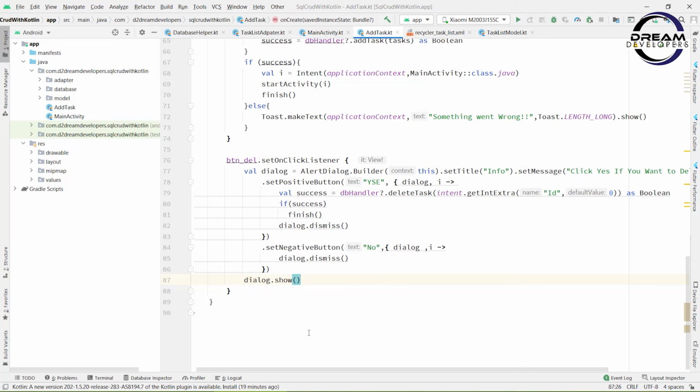So we have done all the things. First we have checked the select all records. After that we have checked the insert operation. After that we have checked the update and delete operation. So now let's run the application and see the output.